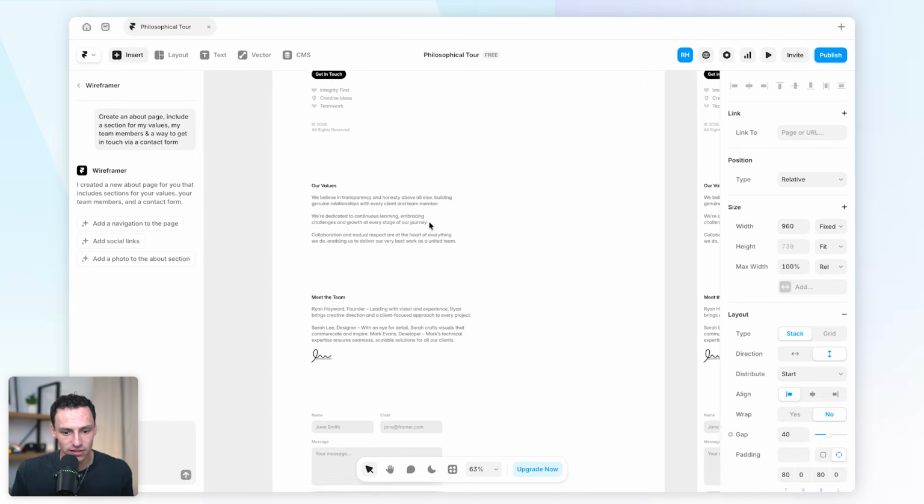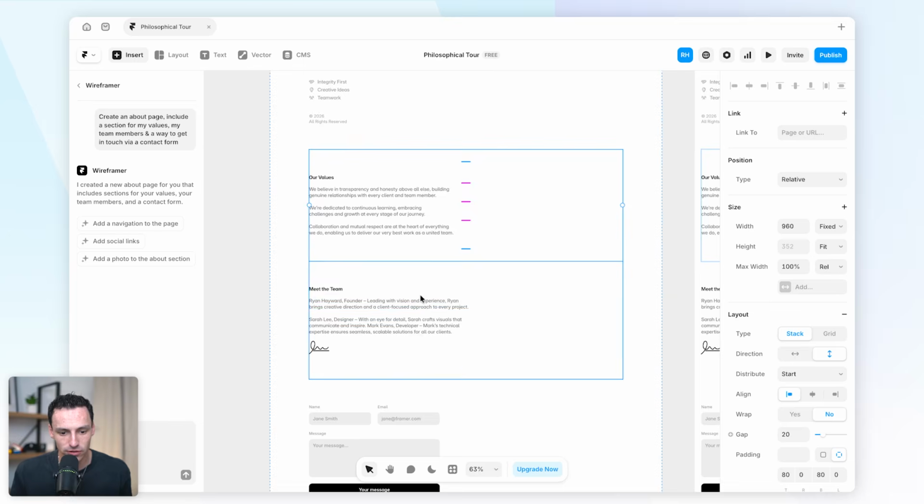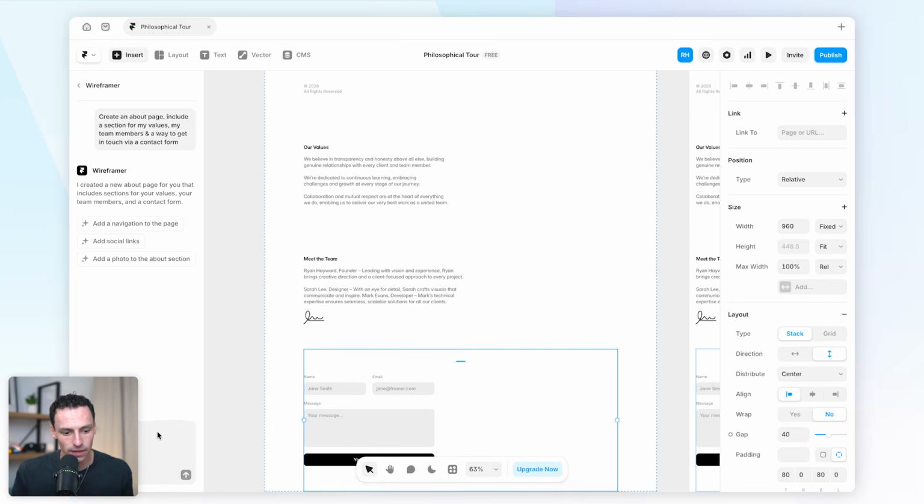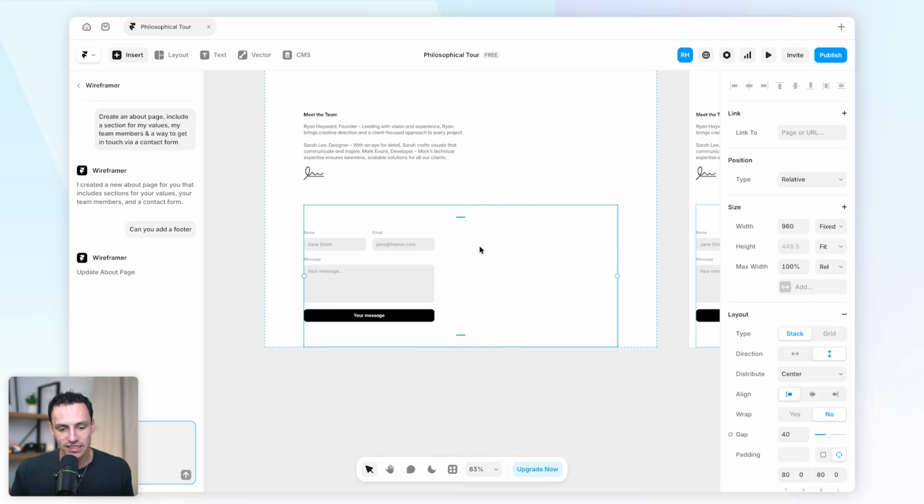It's added a bit of a hero section. It's got a section for my values, about the team, and a contact form down at the bottom here too. Now I can also make tweaks to this page as well. So let's say I want to ask it to make a footer. I can just quickly search for that. And as you can see, it'll add it to the page.